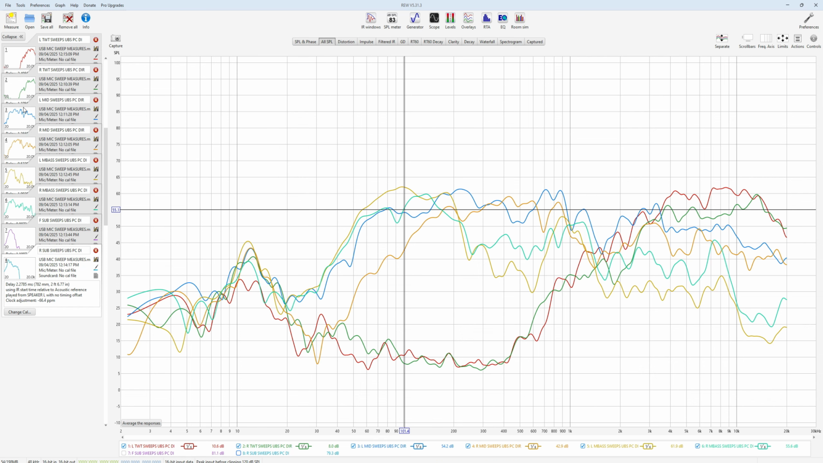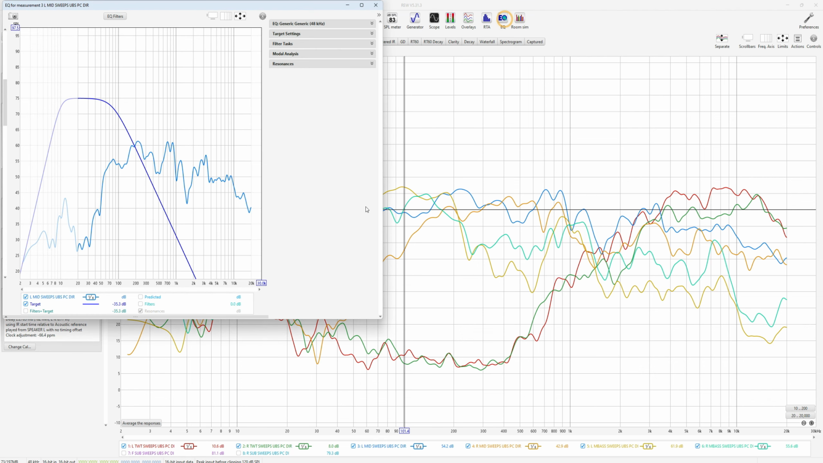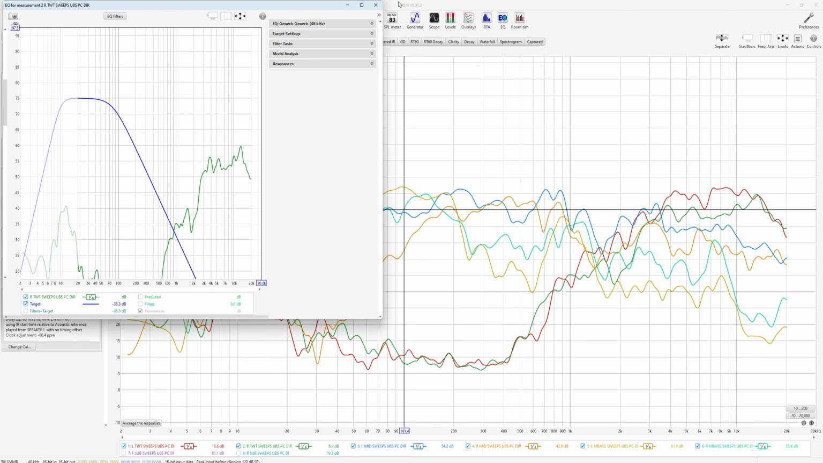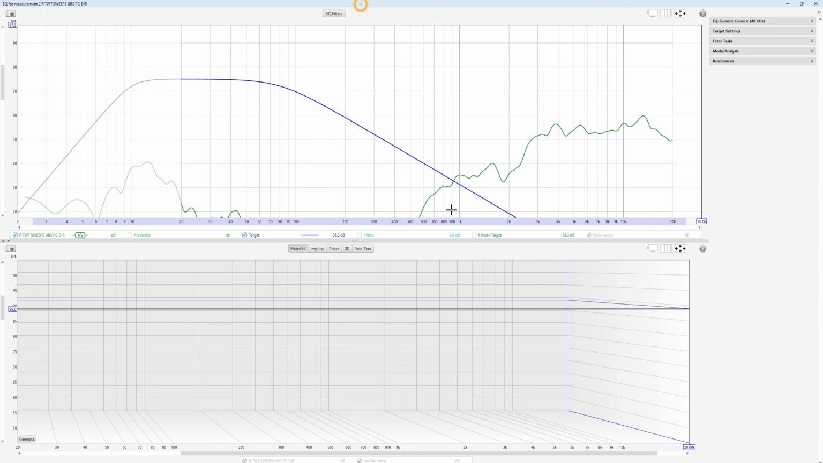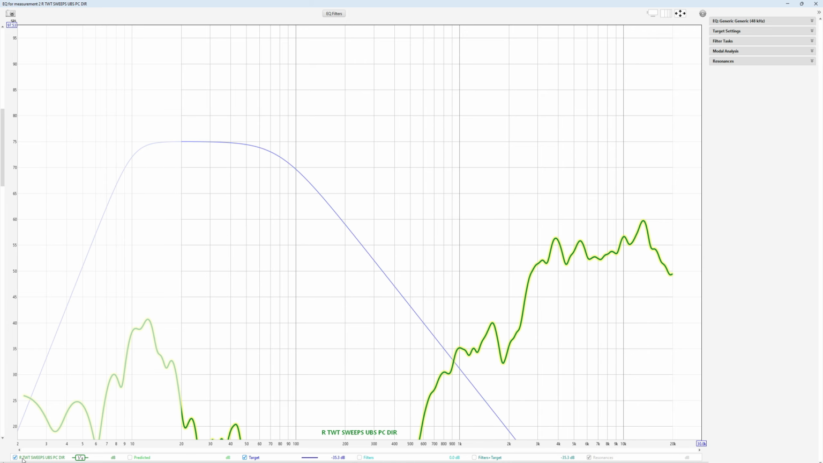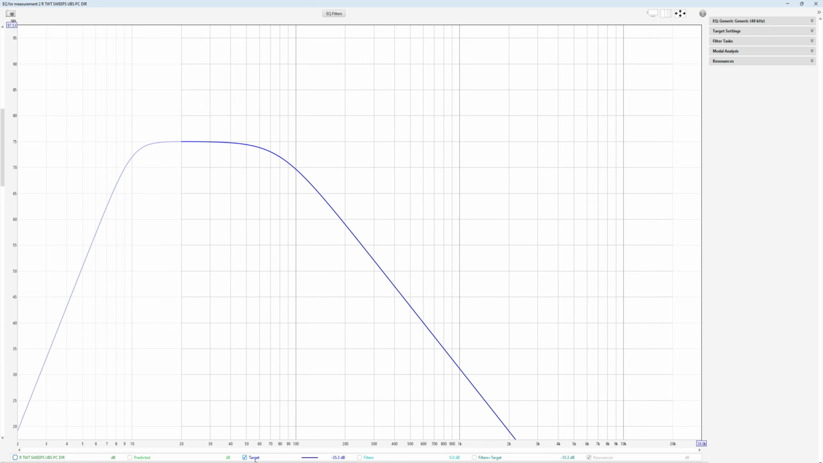To set our house curve, we go into the EQ tool. Doesn't really matter which. Let's try using this one here. So we can get rid of the bottom pane. We don't need that. We don't need the measurement or the predicted one, but we do need target. So this will be our house curve.